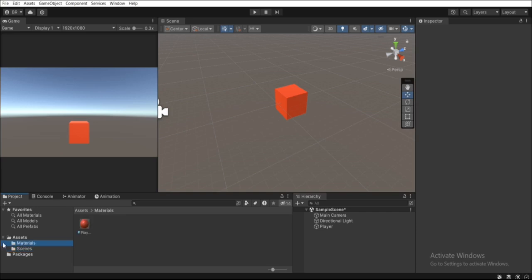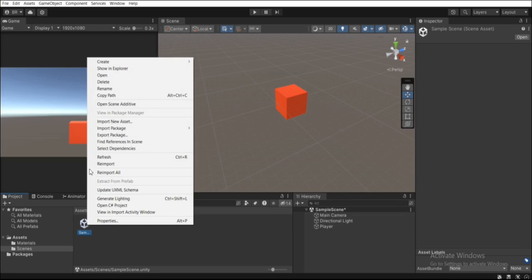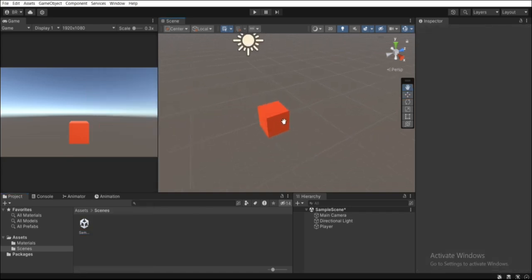We have the materials folder, and by default we have the scenes folder. Basically the scene is the level, and the name of this level is sample scene. You can rename it whatever you want, just by right clicking on that sample scene and clicking on rename. So I hope you get the idea.